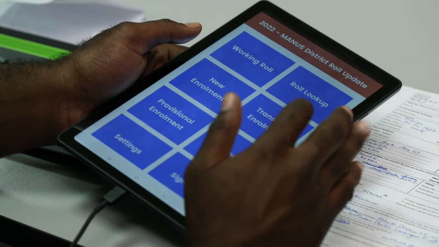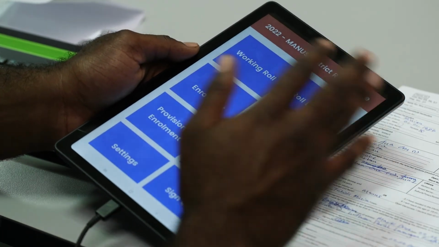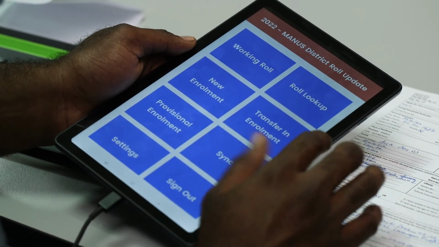A message will appear reading "New voter added successfully." Click OK. If you see that message, you are ready to proceed with the next Form 11. After you have clicked OK, the main screen will appear again.